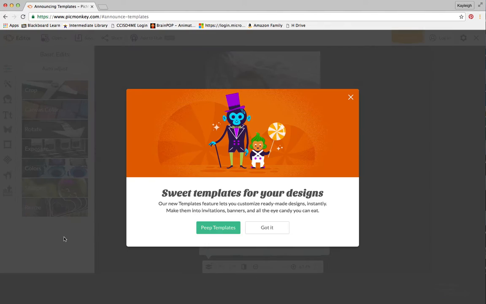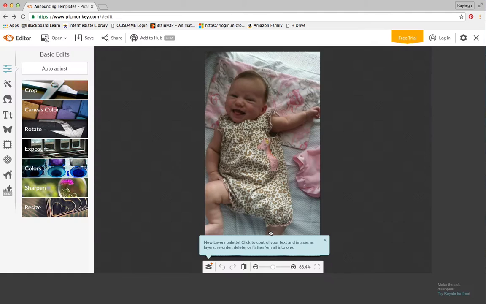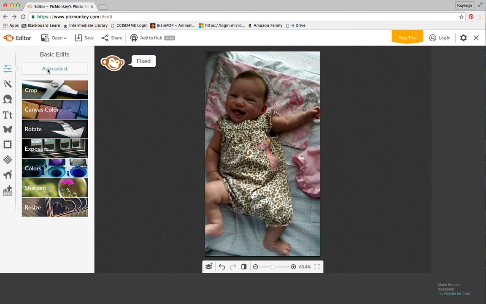Okay, so this is a super cute photo of Allie, but it's a little bit dark around the face. So one of the easiest ways that you can use this site to make your photos even better is to just click Auto Adjust.